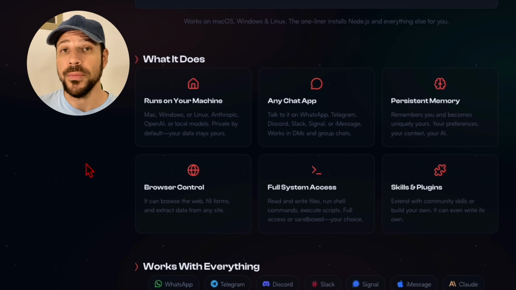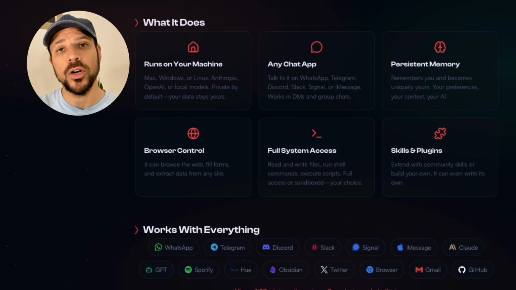It has full system access, so it can read and write files. It can run shell commands. It can execute scripts, full access or sandbox, your choice. It has skills and plugins. Extend your community with skills or build your own. It can even write its own. And wait until you see what ClawdBot can do.